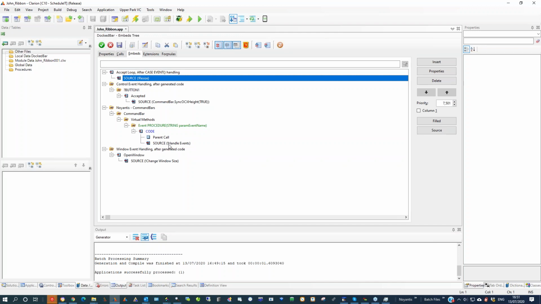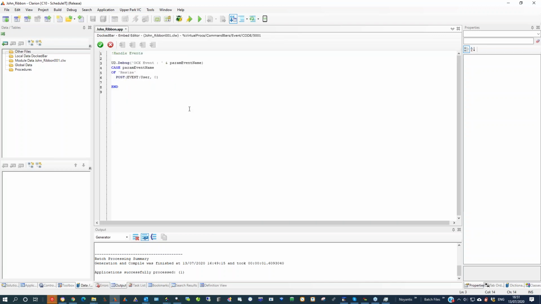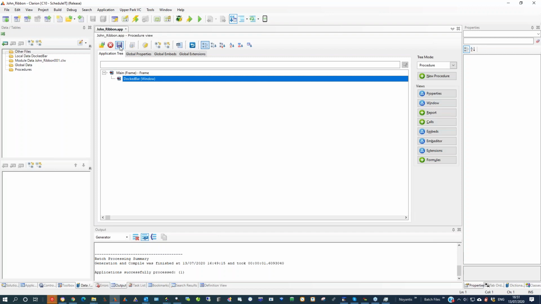From that point, under the command bars, we've got the event function. It's only listening for one event, but it'll still trigger, and we're just going to post that event user. We tried doing the resize as you saw there, but it puts it into a deadlock, one call in the other. So we just let it finish that, post the event up, and let Clarion's normal event handling kick in. And that should be it. Perfect.